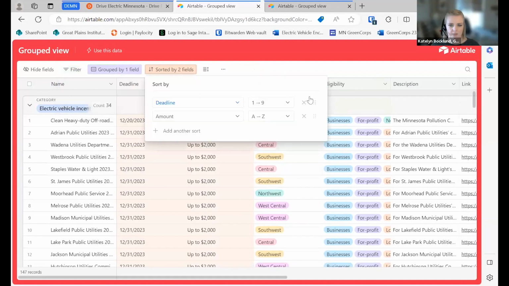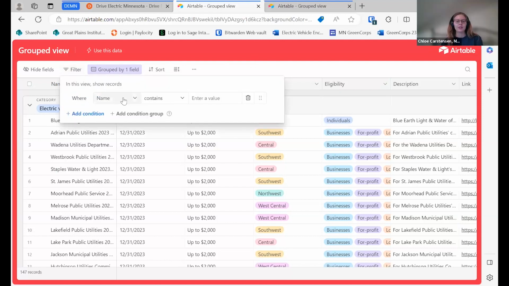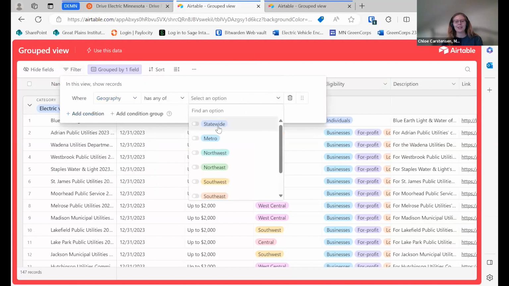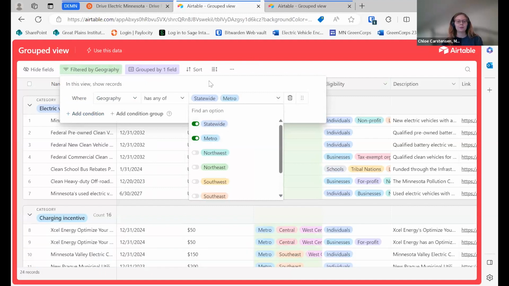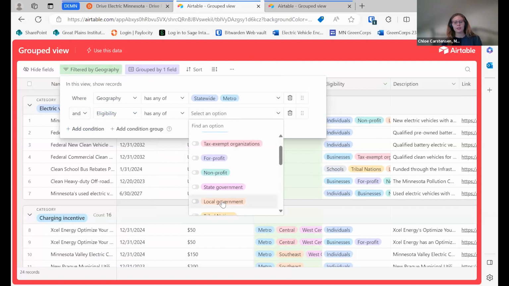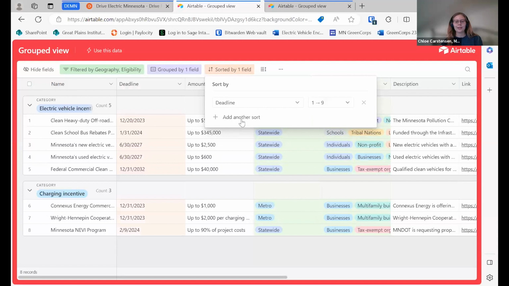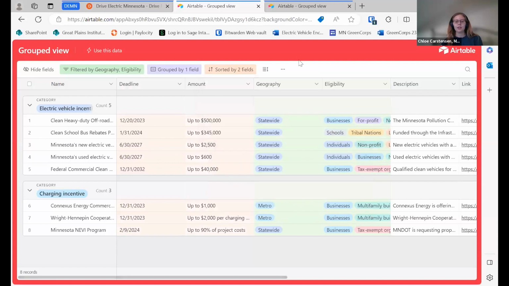Great. And we did get a suggestion from the audience. Can you go over how to find incentives that are available for the city of Minneapolis? I assume, Eric, you mean the city of Minneapolis proper, so like a local government. I would place a filter again based on geography, statewide and metro. Then eligibility is local governments, so you would select that. And then I always sort as best practice, so it's a bit more organized, by deadline and amount. And these are the incentives available for City of Minneapolis local government.